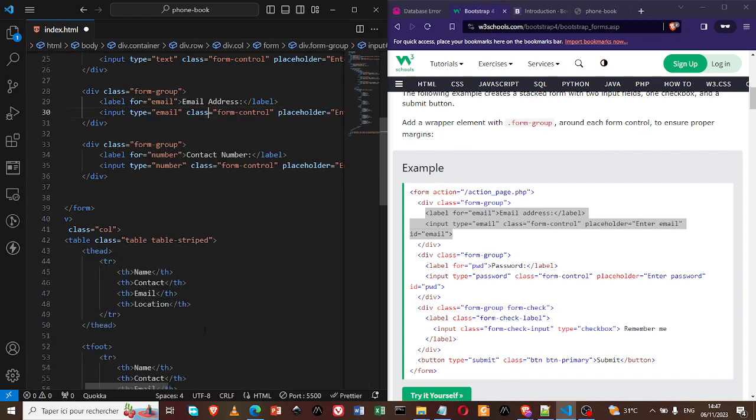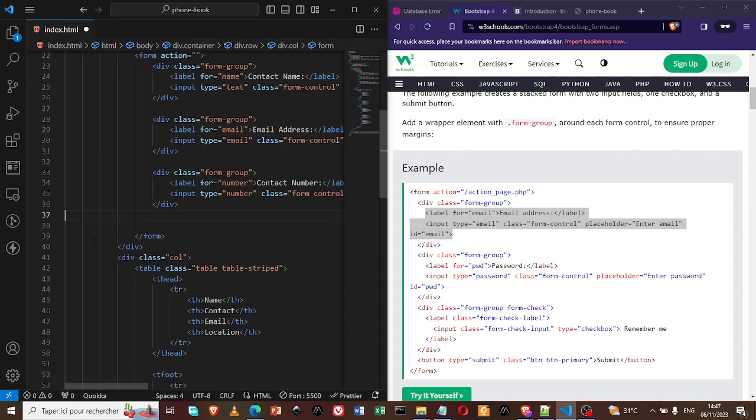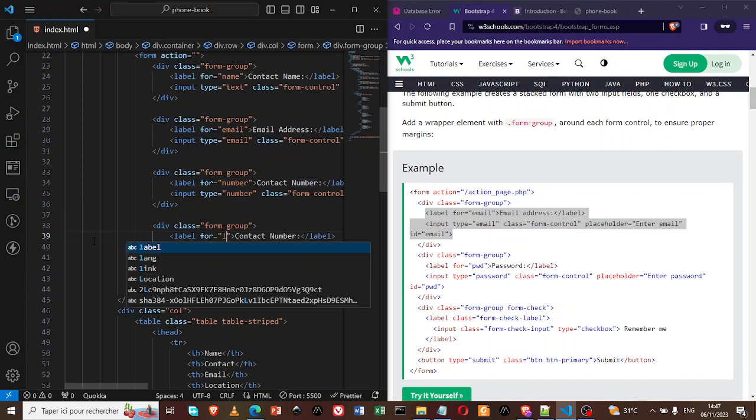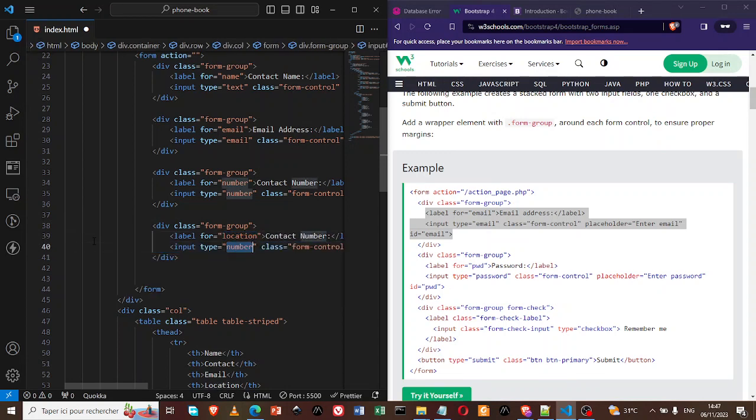Which other information are we taking? Location. Where are they situated? Location. We do this and we get their location. And we copy. Your location is going to be text. But usually, for the contact location, it could be long. So usually, for location, we will not use input.